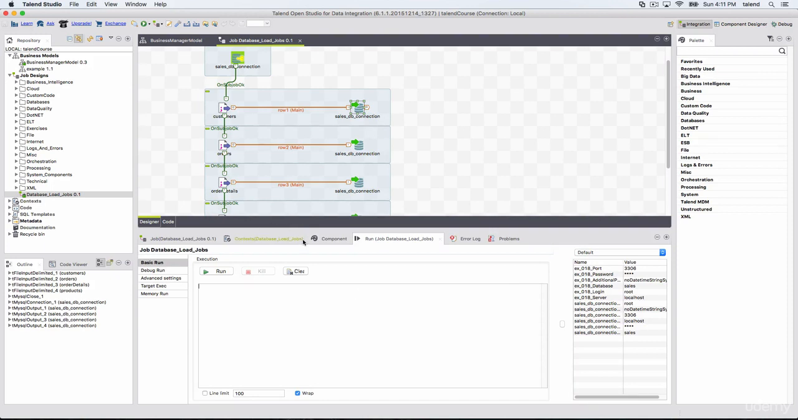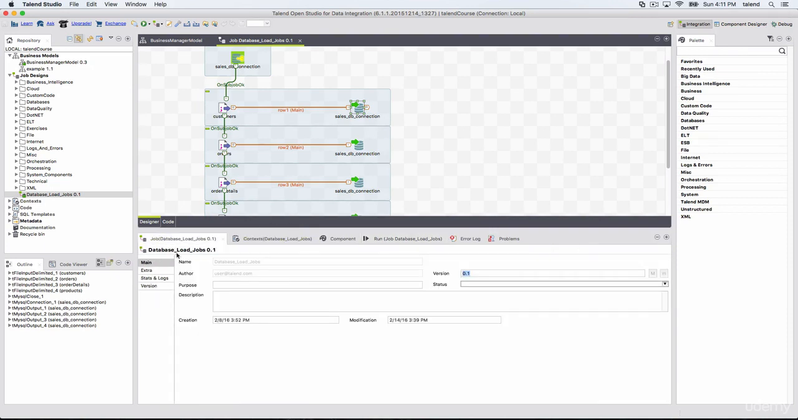And then let's see the job view. So job view basically explains information about this job. What's the name, what's the version, creation, modification, and there are some extra tabs. Actually, since this tab is common to all the jobs that you create, I will explain it briefly here. Okay. So main view, extra, stats, logs, and version. So main view basically explains the version, status, name, and other details.